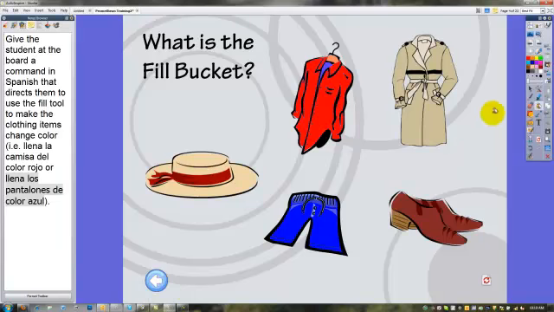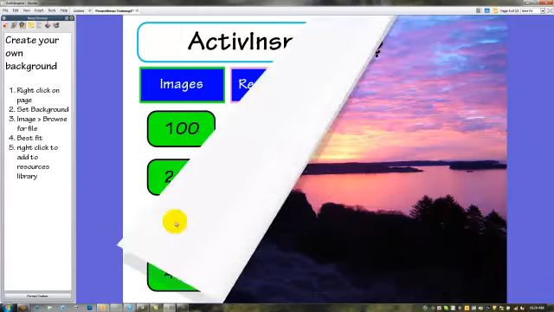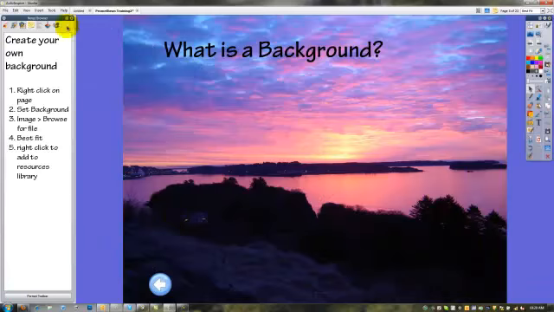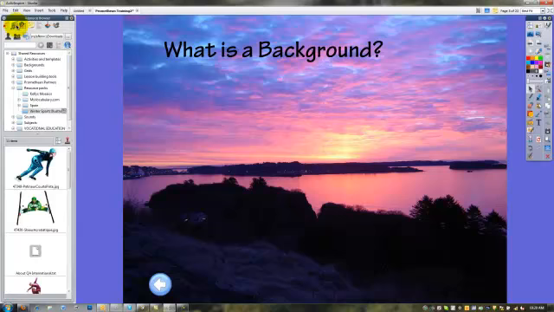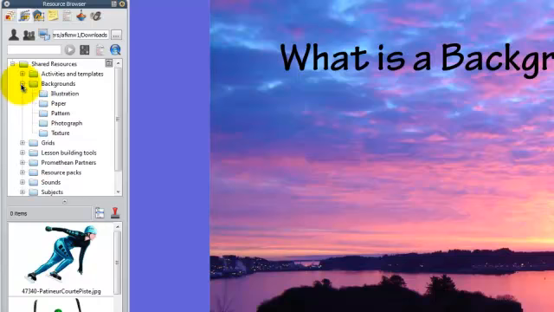So let's head back, use the selection arrow, and go back to the Jeopardy board here. And let's take a look at images for 300. And this is a pretty basic one. You may know that under Resource Browser, we have a list of items that are our backgrounds, and they behave differently than any other object because when you drag one to the page, it knows it's the background and it can't be moved. So it's locked into place. It's on the backmost layer.